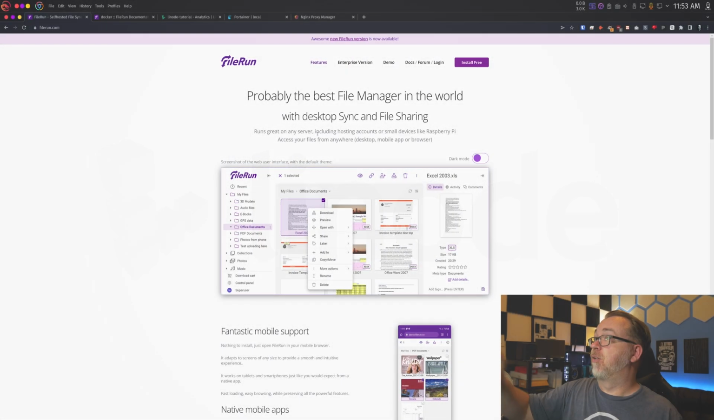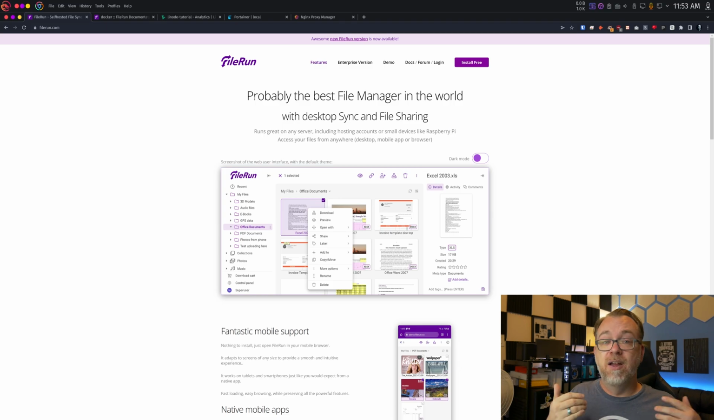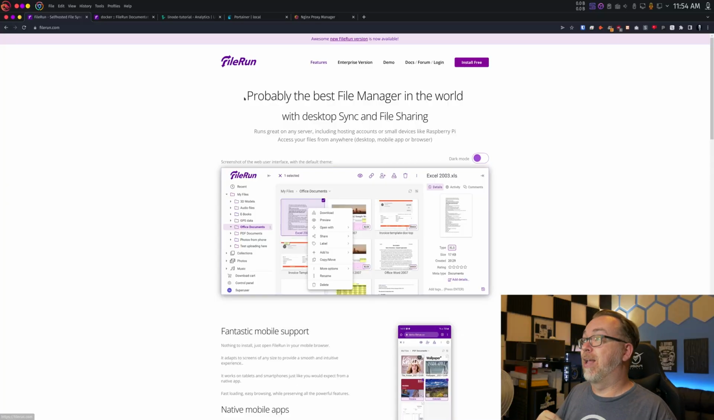So this is FileRun's homepage, and a bold claim here saying probably the best file manager in the world with desktop sync and file sharing. Again, big claim, but I actually really like FileRun. There are some limitations to the free self-hosted version that I'm not a fan of, but I think there are enough other things in here that really do make FileRun a good option for file hosting. So that's what we're gonna take a look at in this video.